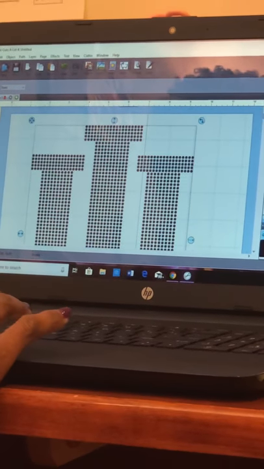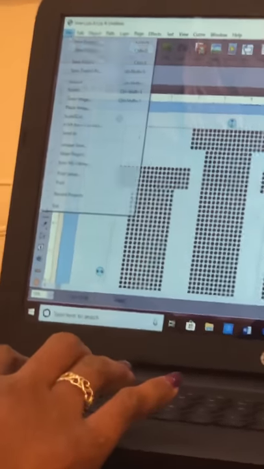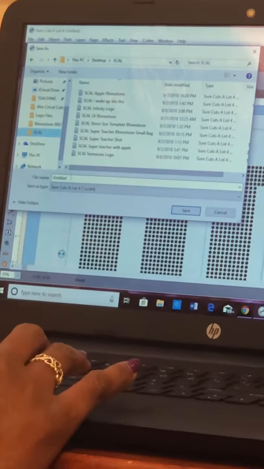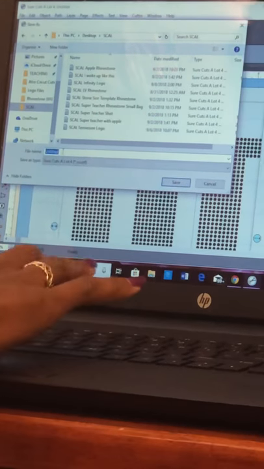Now I'm ready to go up here and do File, and I save these projects twice. The first time I save it in my SCAL folder, my Sure Cuts a Lot folder, and I will save this one as SCAL, which stands for Sure Cuts a Lot, and I'm going to title this one IU Logo. So it is now saved there.